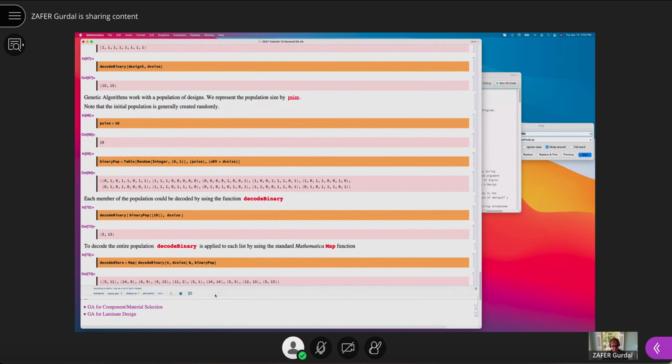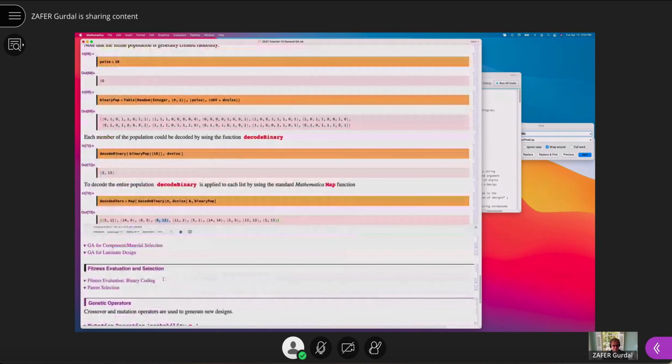design variable pairs. This is the first design, 5 and 11. And this is the second. This is the third. This is the fourth. And I can actually make a plot of these if I want. Okay? So these are basically my initial points. And later on, we're going to actually make a plot of these, and you're going to see the evolution of the designs.